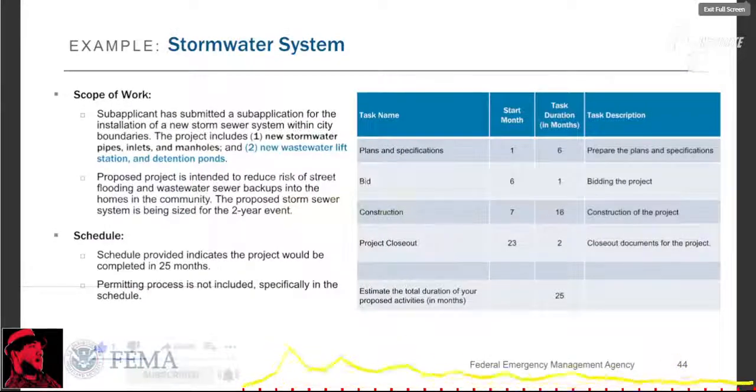So our fourth example here is the stormwater management system. In this particular case, the applicant is submitting an application for the installation of a new storm sewer system within the city boundaries. The project includes new stormwater pipes, inlets, manholes, a new wastewater sewer lift station, and detention ponds. The project is intended to reduce the risk of street flooding and wastewater sewage backup into homes in the community.